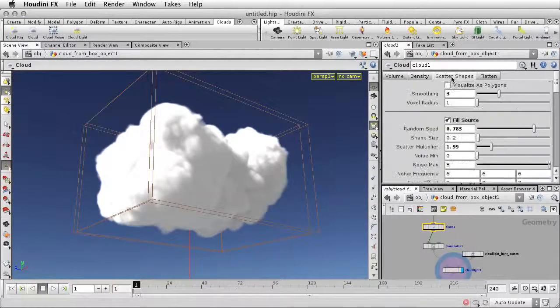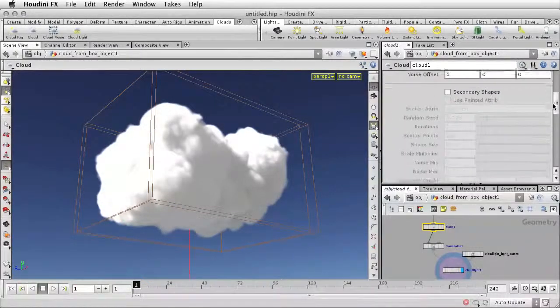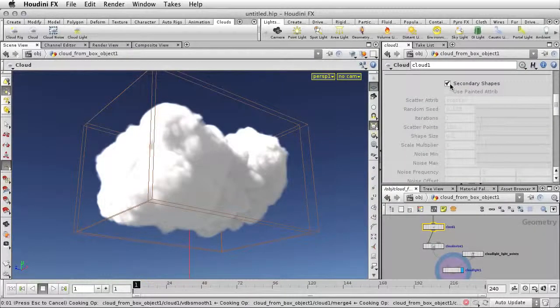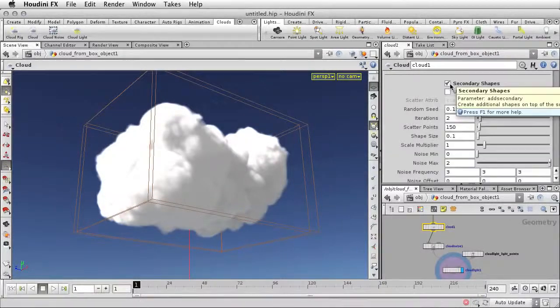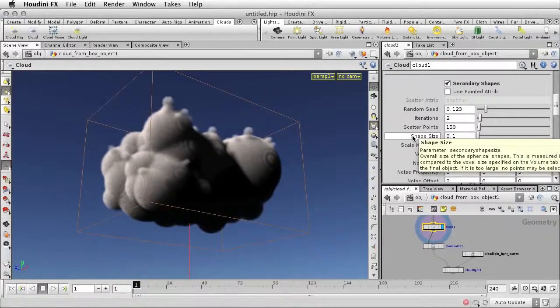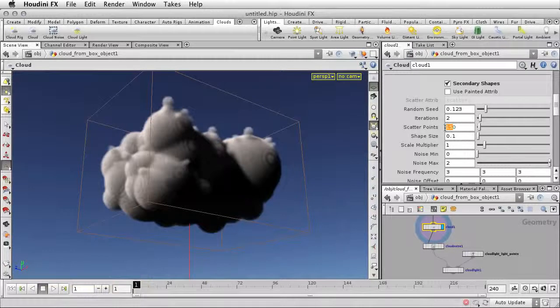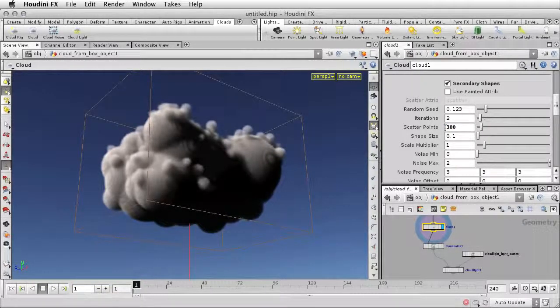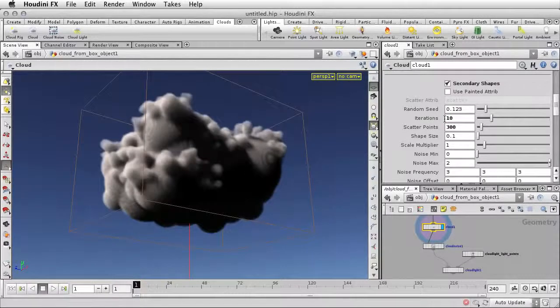We can also go into the scatter shape and begin to add in what we call the secondary shapes. So these are little secondary puffs that are going to go around the outside. And if we go back to the display node here, you can see them attached onto here. And of course we can do more of them. We can go to 300, increase those, get more. We can also bump up the iterations, maybe bump that up to 10. So these are ways of adding a little bit more shape and puffiness to the cloud that we're working with.